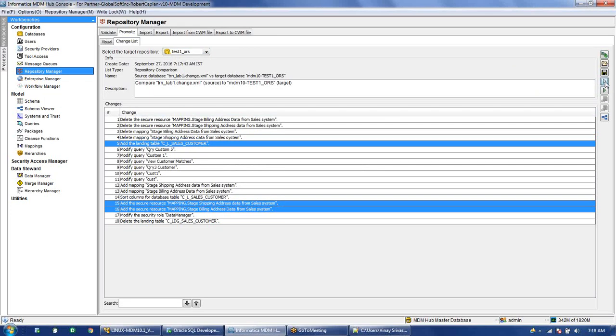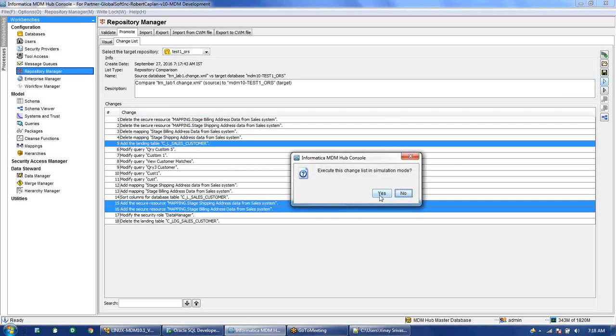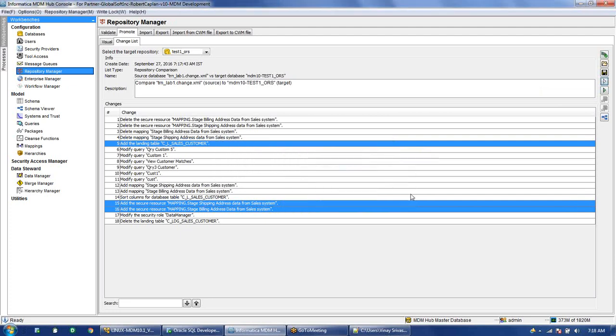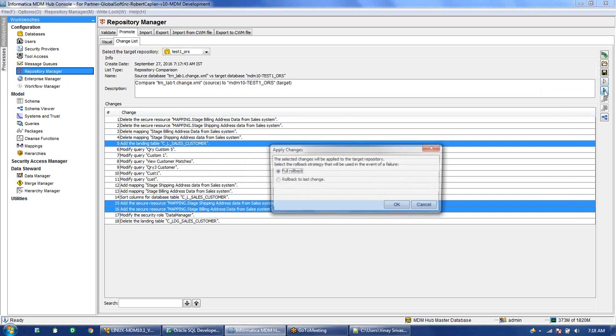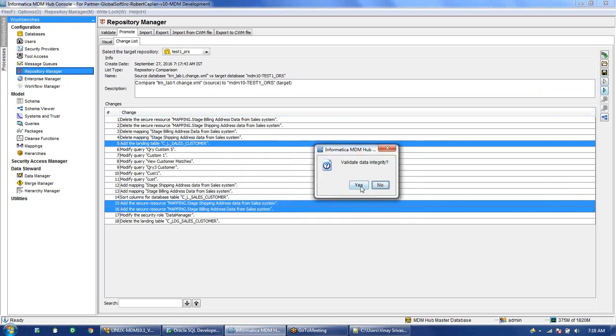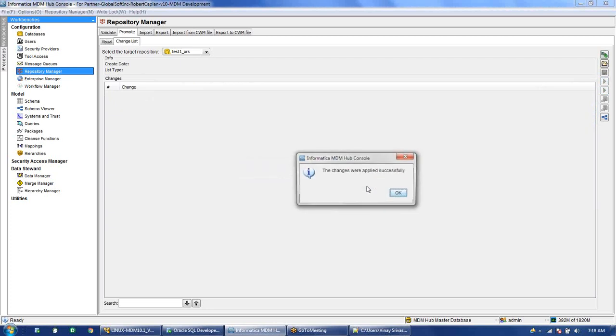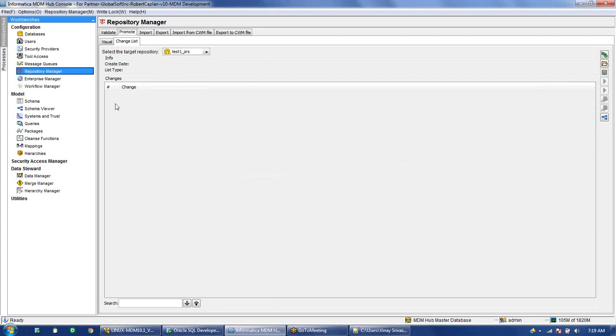Again, we can use this simulation to ensure that there are no errors. So there are no errors. Now again, we can go and click on apply changes. If you have a landing table where there is data, all the data will get lost. That is fine, because we have done this in the development environment itself, so we can always restore it back. Now the changes are applied.